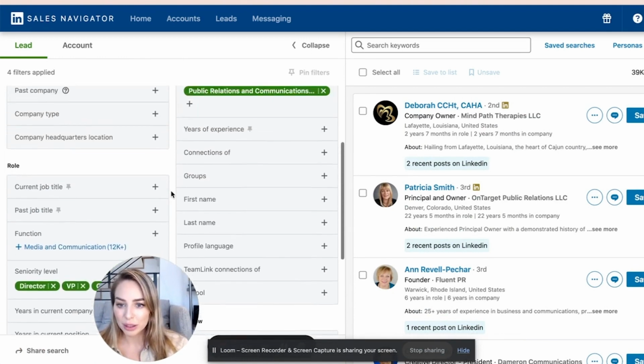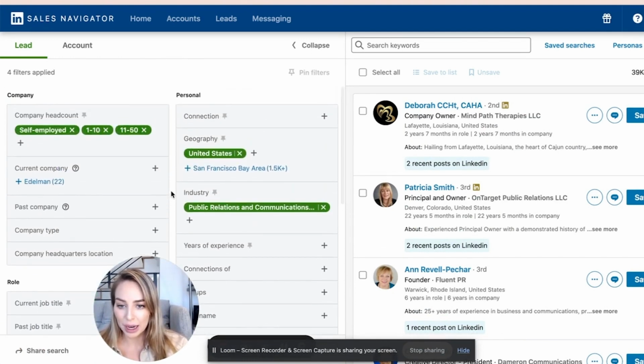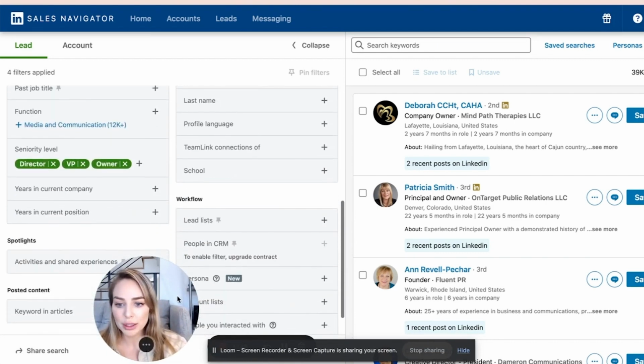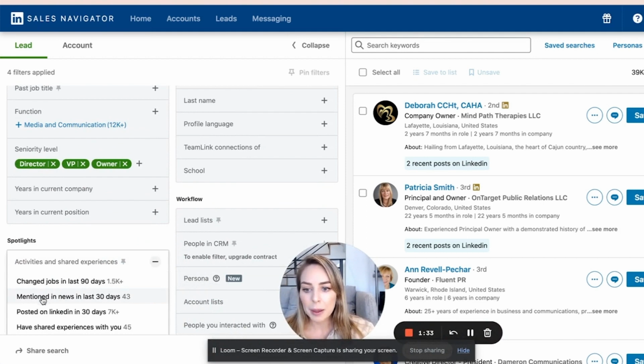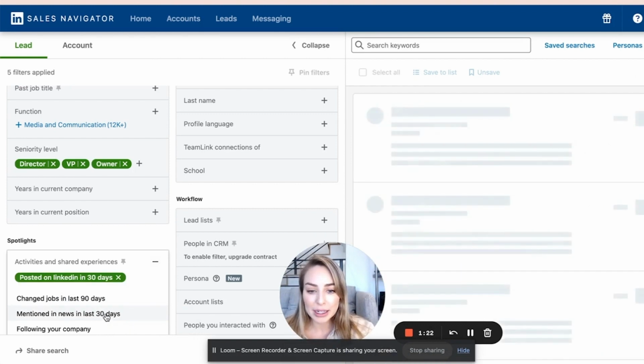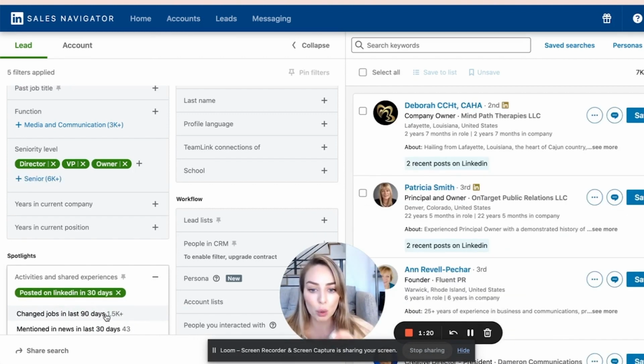Now, this is what I really love about LinkedIn Sales Navigator. So if I'm wanting to communicate with these people to come into my pipeline, I want to know that they're active on LinkedIn. So if you scroll down, you'll see here Spotlight. If you click on this, mentioned in news in the last 30 days, changed jobs within the last 90 days, that doesn't suit me, but posted on LinkedIn in the last 30 days, that means it's a really hyper quality lead list because they're super active on LinkedIn.